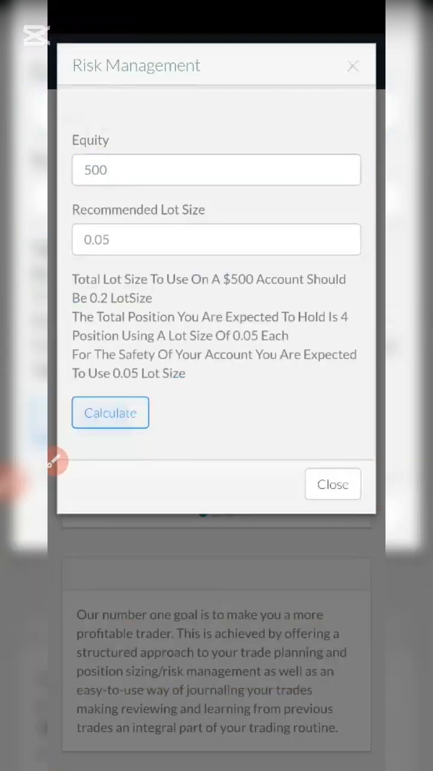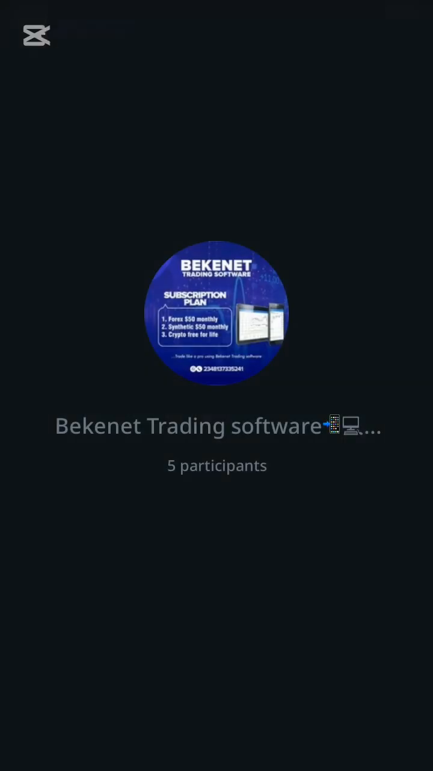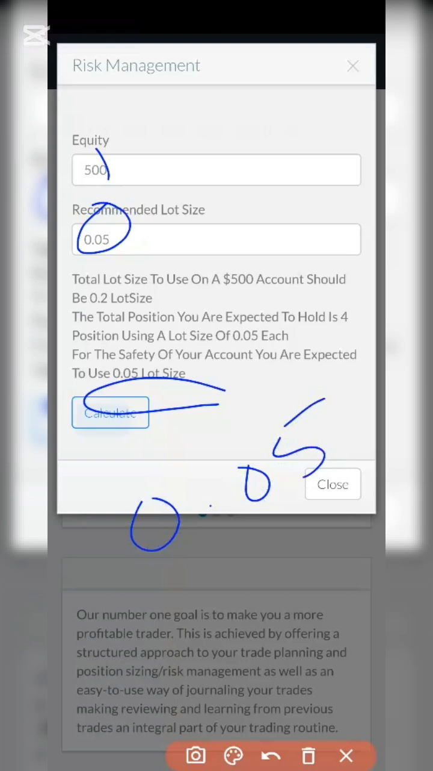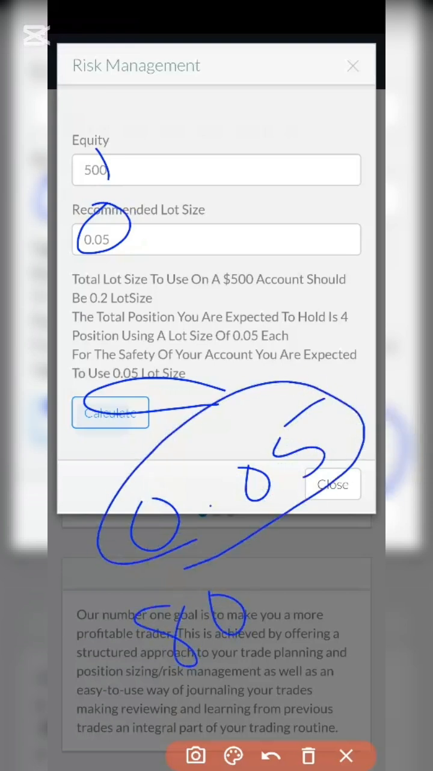Let's say your account is $5,000. Your daily drawdown is 500. Put it here. Use this lot size, 0.05. If I'm using 80 pips on 0.05, the highest money I will lose on my account is just $20. I cannot panic because of $20.